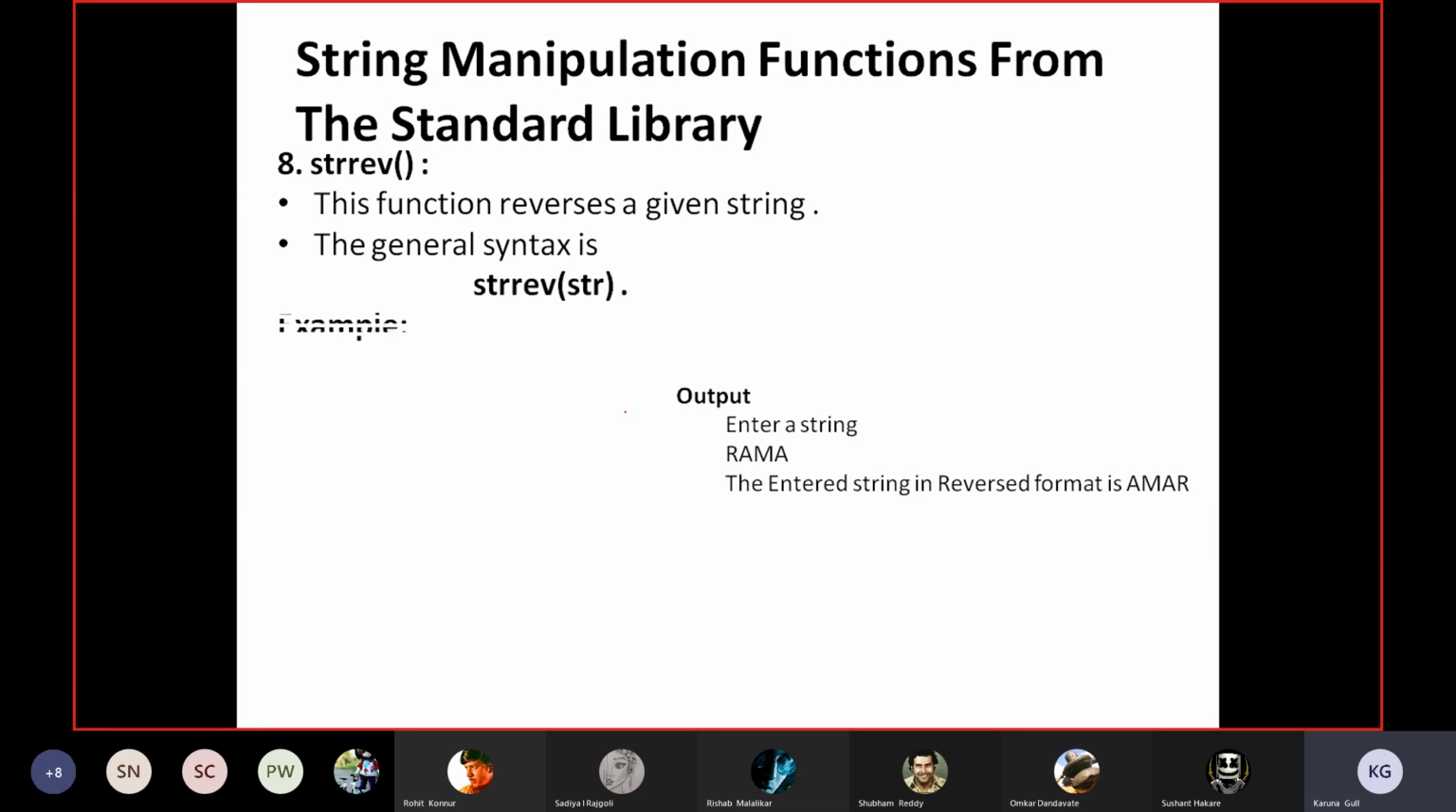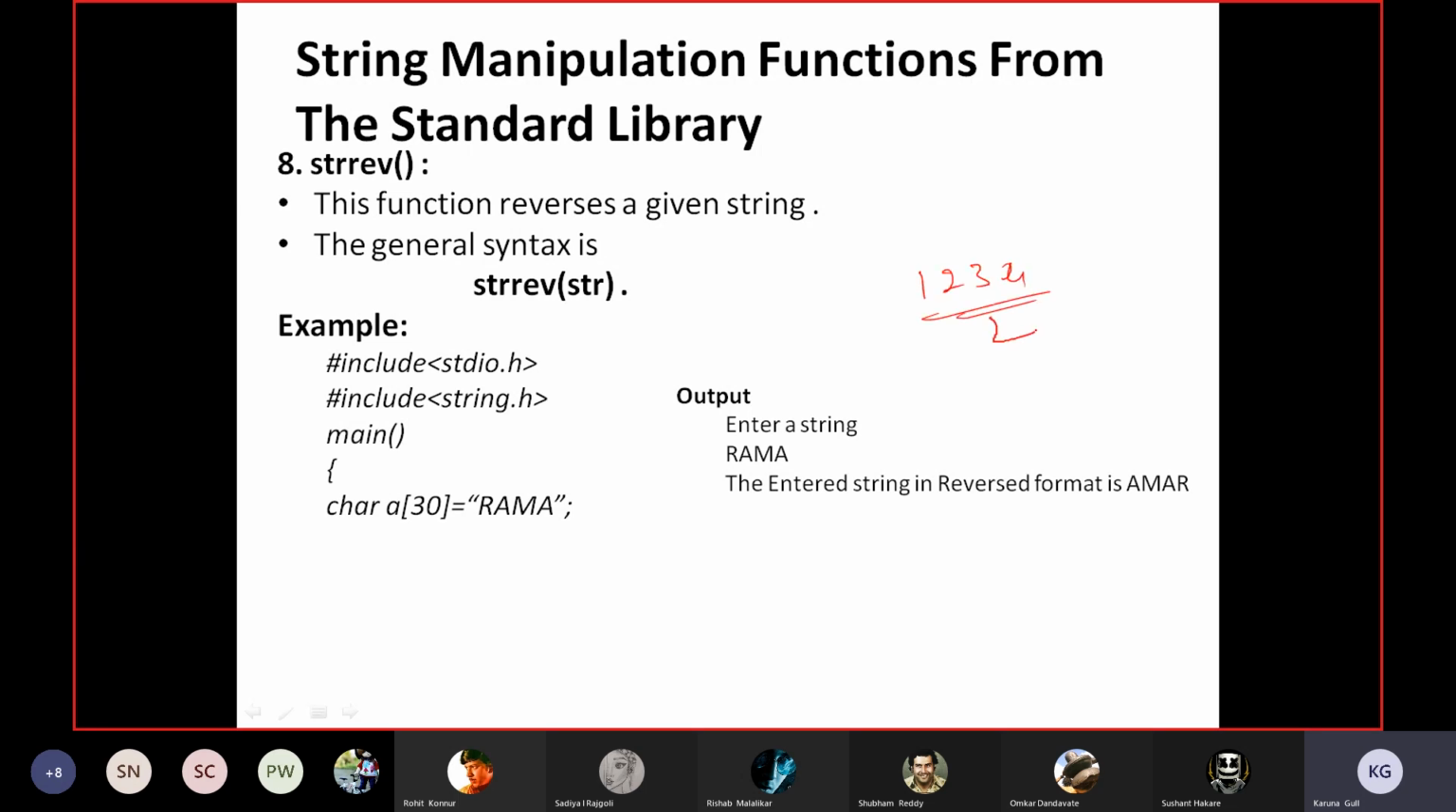Next, string reverse. What is this string reverse going to do? String reverse helps me to reverse a string. You have already done the palindrome program. So what is the reverse of this particular data? Amar, right? The number is 4321, correct? And you wrote 3 to 4 statements inside the while loop or do while loop just to reverse the given number.